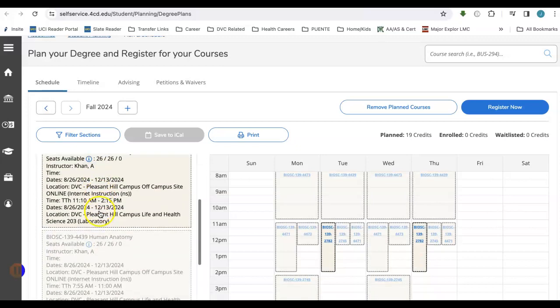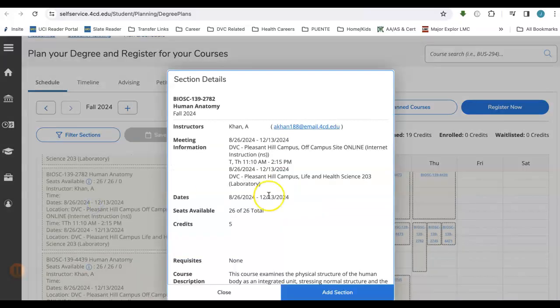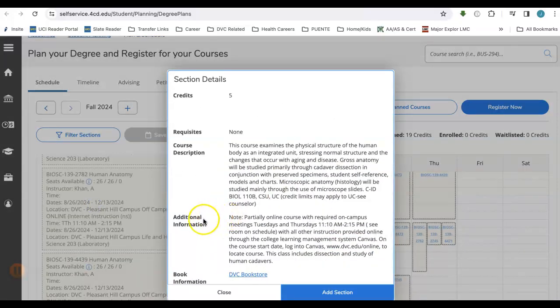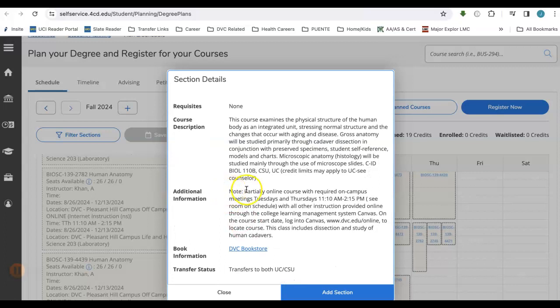So you could look through this. Here goes one where it looks like the lab's in person, but the lecture is online. So that's a hybrid. And so if I click on that course, under additional information, I could read more about what the class is. So this says it's a partially online course with required on-campus meetings Tuesdays and Thursdays from 11:10 to 2:15. And so that tells me that's a hybrid course.